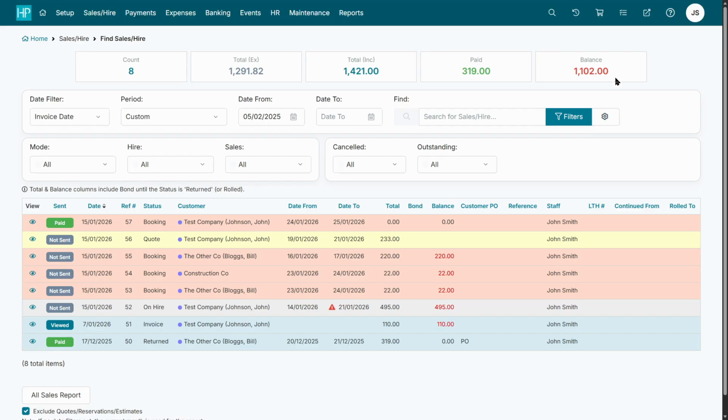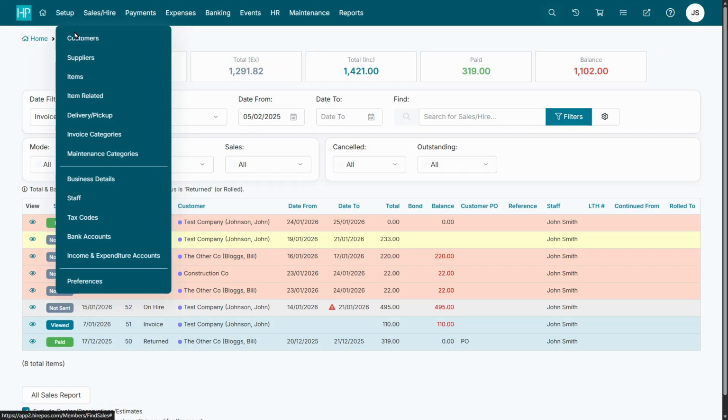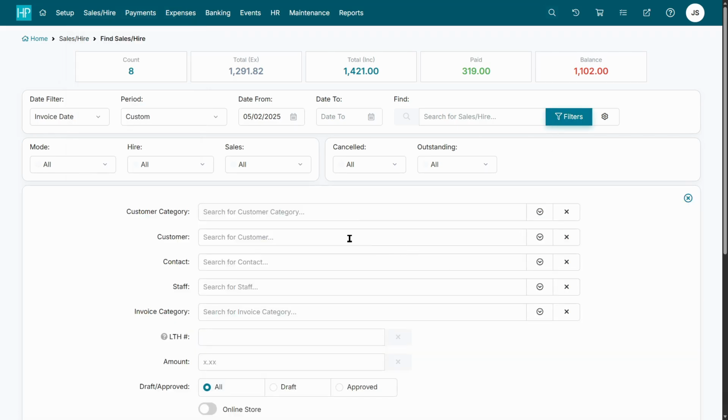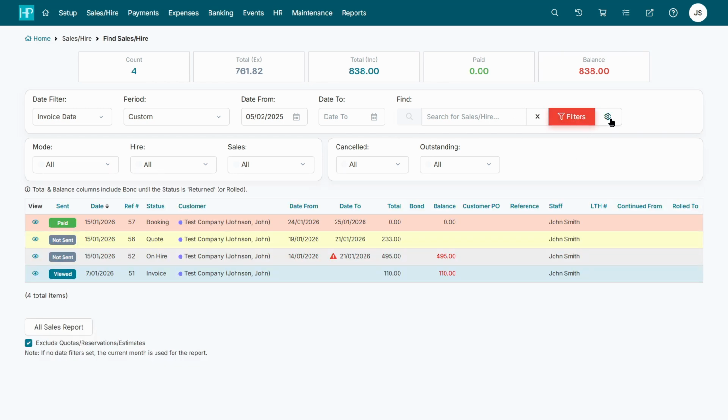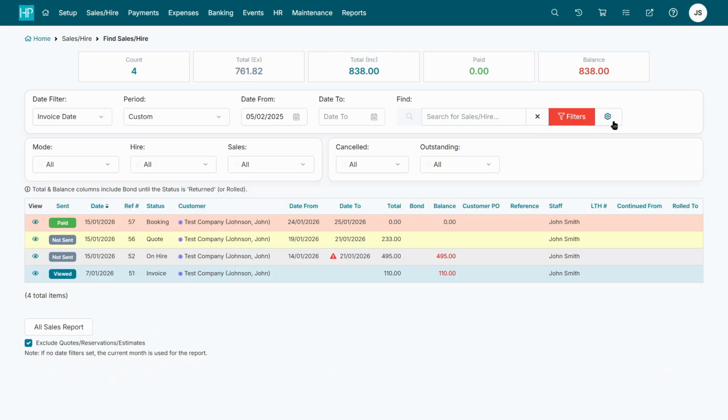To summarize, today we've looked at global search for fast, direct lookups, dedicated search screens for customers, payments, and items, the 3 Find Sales variants by record, by item, and by location, how filters work, how they stack, and how to recognize when they're active, and finally, how the cog button lets you customize certain screens. If something ever seems to be missing, always check for active filters first. It's a common thing to overlook.